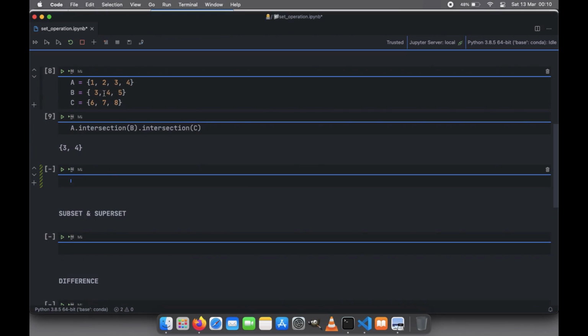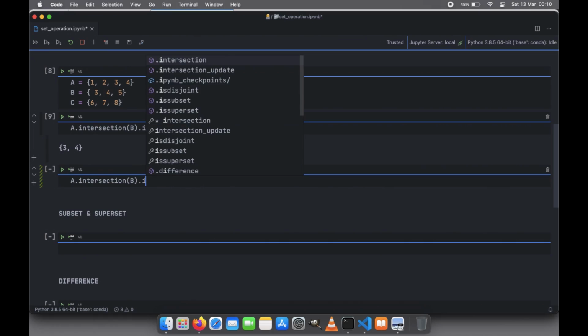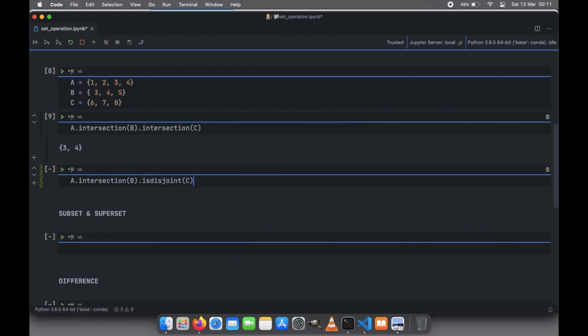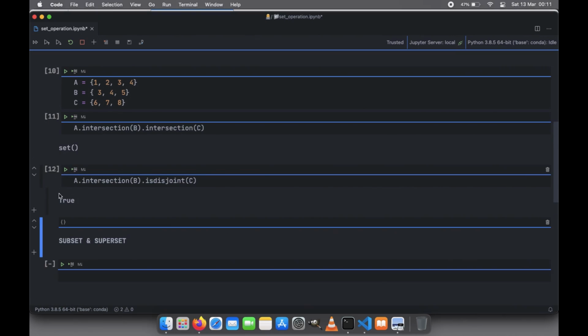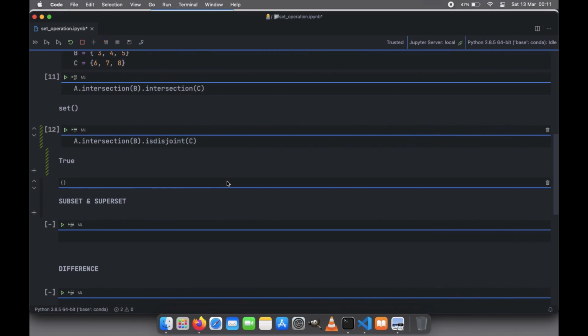Another code prompt. So we can verify whether A dot intersection B is disjoint with C. So we can verify if there is no common element. By default it will return a boolean value. So simply rerun this section of code and rerun this, and now this one. So it is true. It means the result will always be an empty set because C is disjoint. So it can simply verify whether the set is disjoint or not.